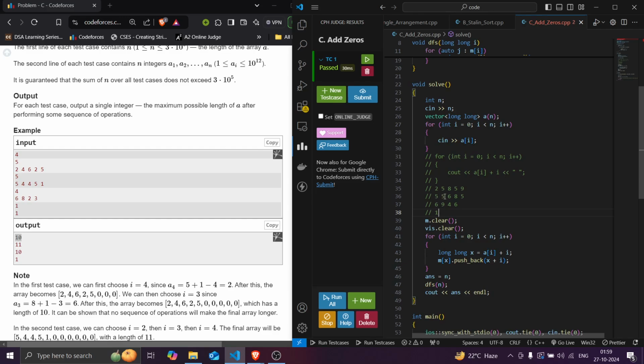No, this won't work. 5 minus 1, sorry, index is 2, minus 1, that will make it 6. Do I see a 6 here? Yes, I see a 6 here. This will do my job. I will add 10 to it. Size will become 6. Now I'll check for it.